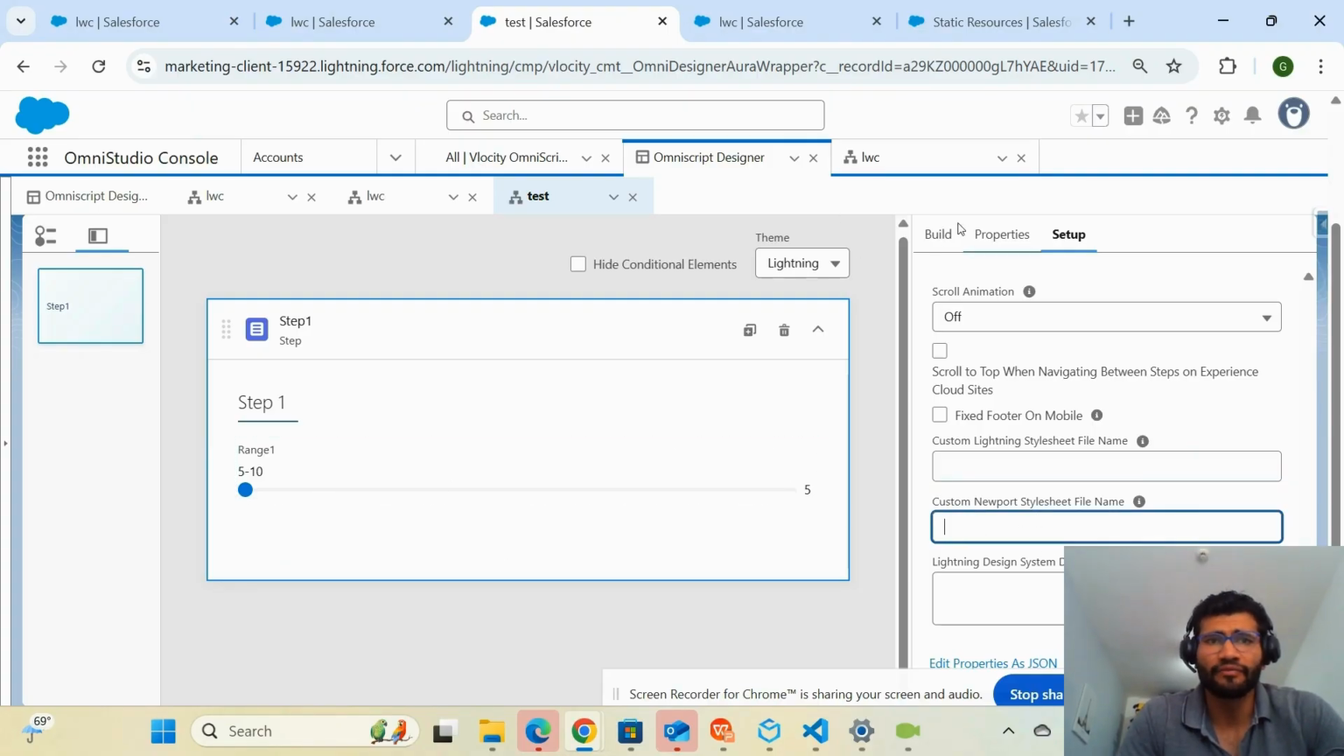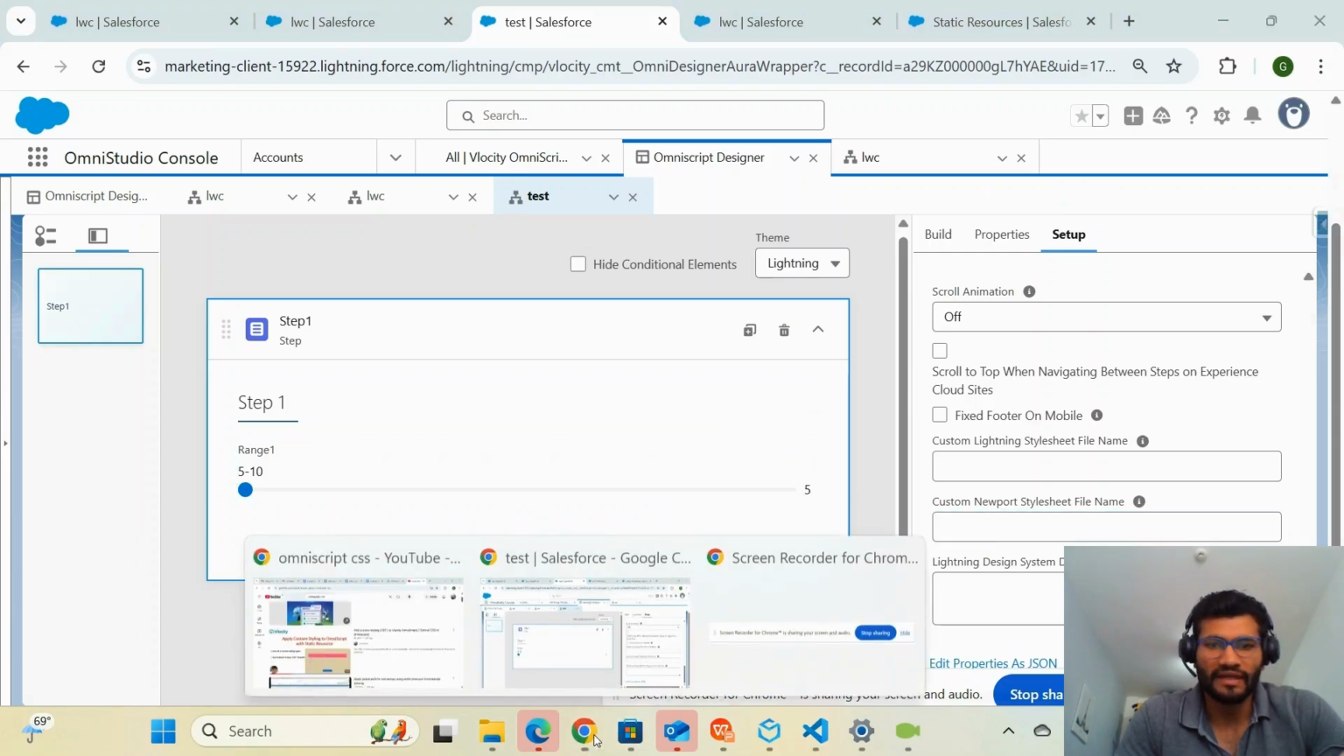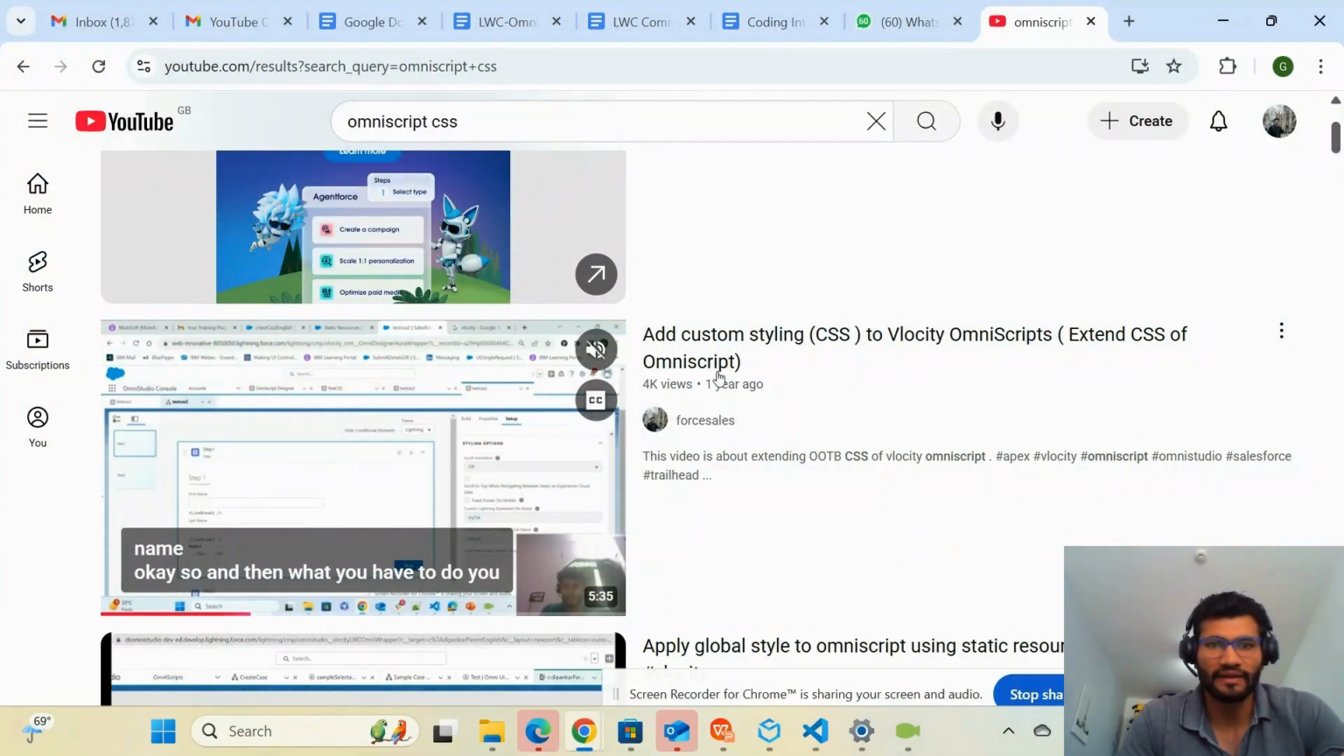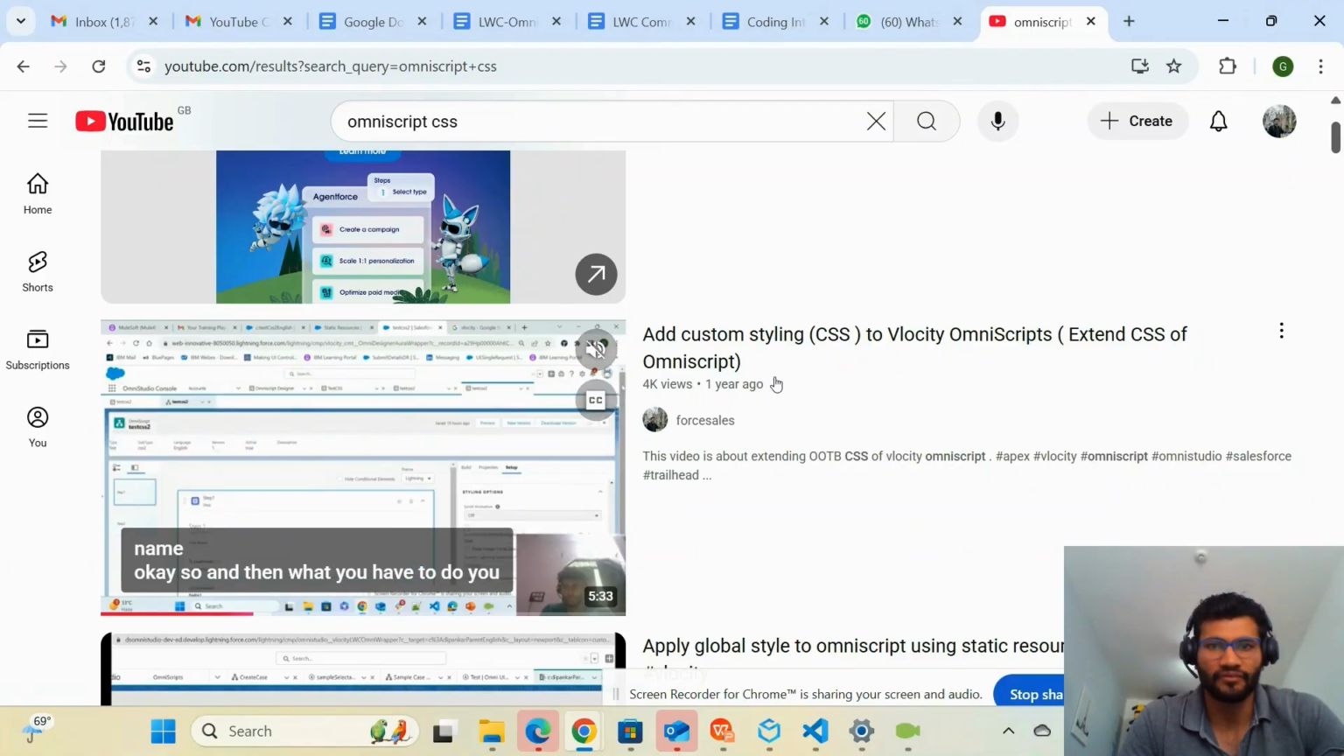This is quite simple. If you have not seen my video, there's a video that I have uploaded, and I have basically mentioned how you can change the CSS of an OmniScript. You can just see that.